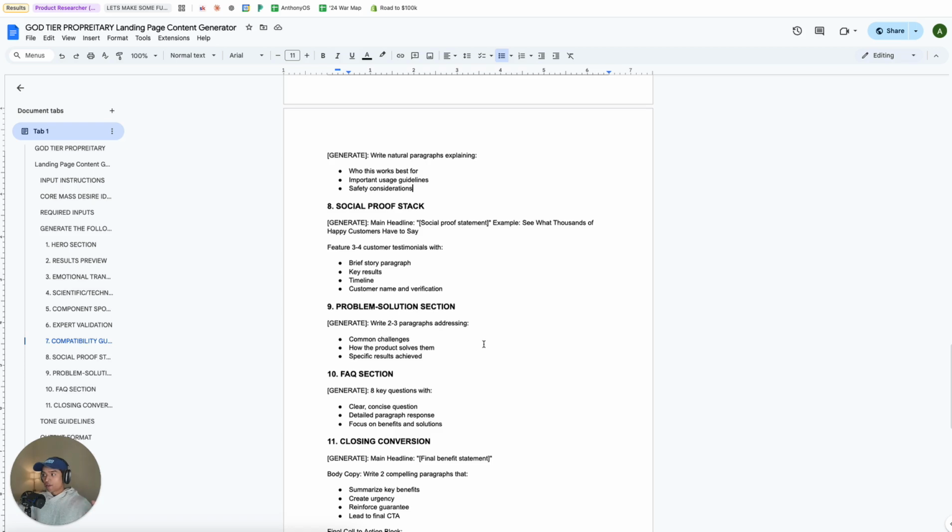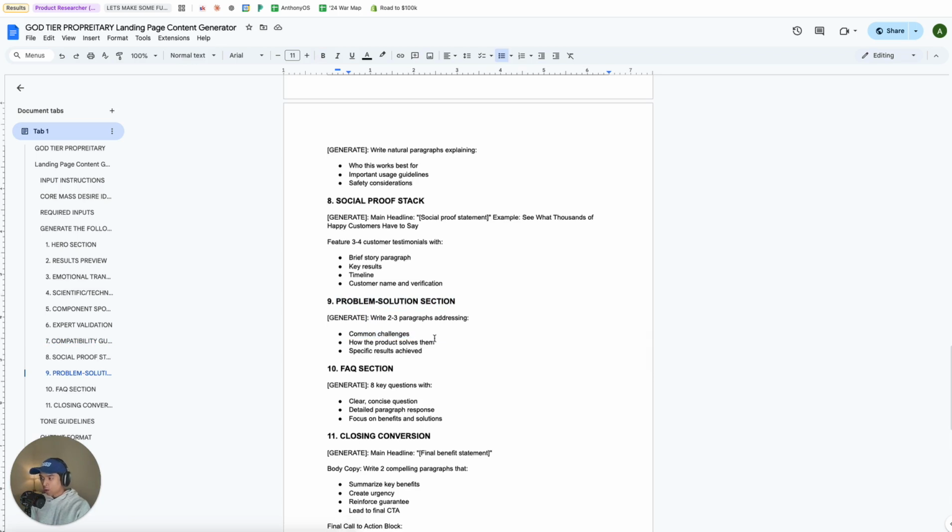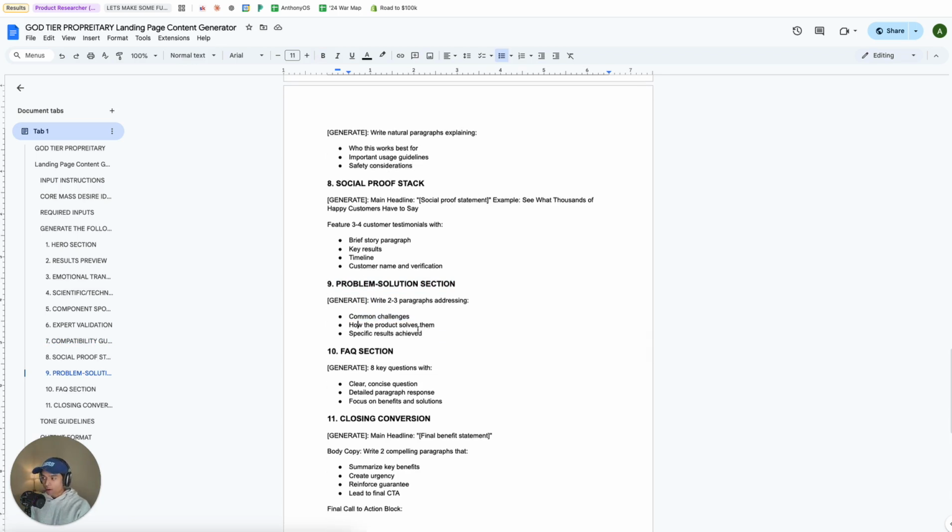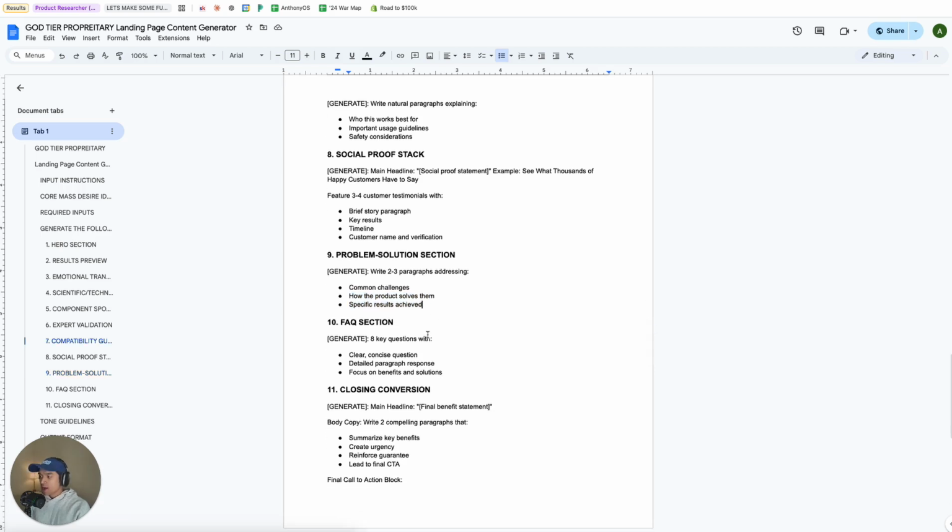Then sections 9 and 10 are really, really logical. At this point, we've sold them emotionally and we've given them substantial proof of what the product does. Now this is where we can kick into logic, and this is where the smaller objections that we need to overcome come into play. So the problem solution section is calling out specific challenges that the product solves, then how the product solves them, and then specific results. Again, this is the time to be a little bit more logical. And then the FAQ section is any misconceptions, hesitations, or potential objections the customer has. We want to overcome them here.